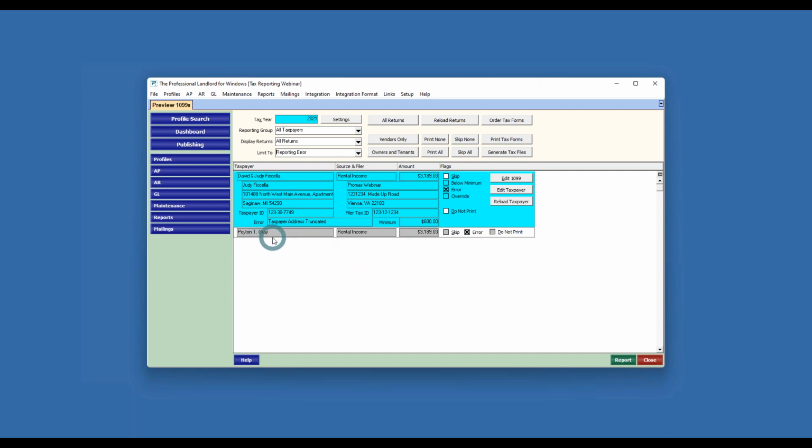This error message says taxpayer address truncated. Previously we were looking at filer address truncated, which meant the company. Taxpayer address truncated means the owner or the vendor or the tenant. There are 2 ways that you can go about fixing this kind of error. The first way is inside of the tax module.